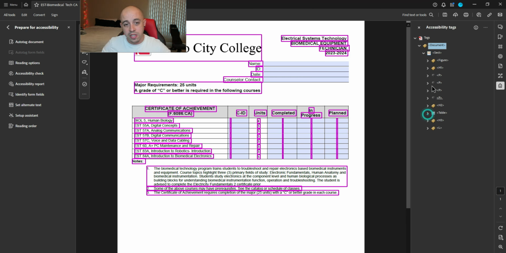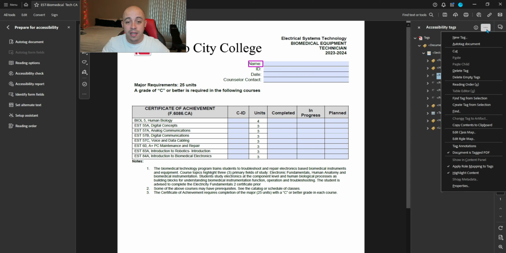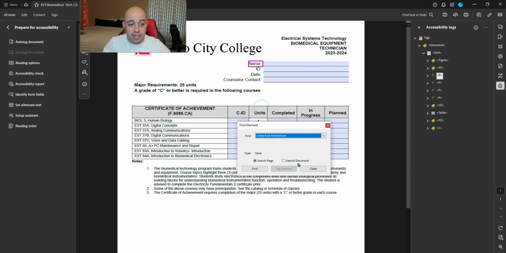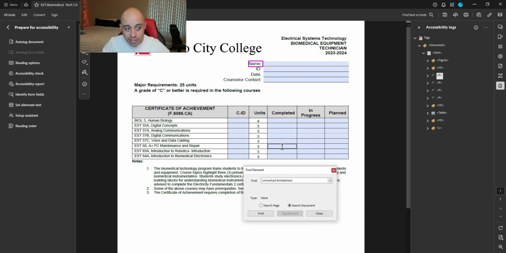All right, so there's a couple of different ways we can get the form fields in here. How much pain do we want? Let's see. I'm gonna start with the name tag. So I just have the P tag selected and we have to open up the options button and then we're going to select find and we're going to select unmarked annotations and we're going to search the document and it should take us to each one of these form fields to tag it. So let's select find. There it is.